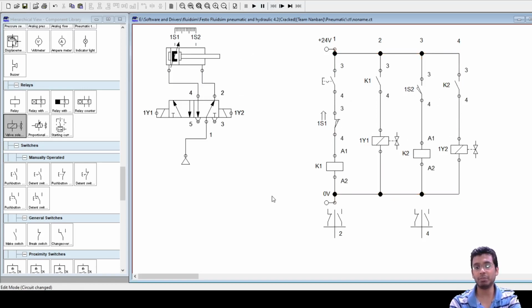Fine. Anyone having any problem in this? You can locate the open contact of your relay K1 in current path number 2, and for your relay K2 you have one open contact at current path number 4. Fine. 1Y2, 1Y1 are your solenoid valves. K1, K2 are your relays. 1S1, 1S2 are your limit switches, and of course you can also name this push button as your S1. Fine.